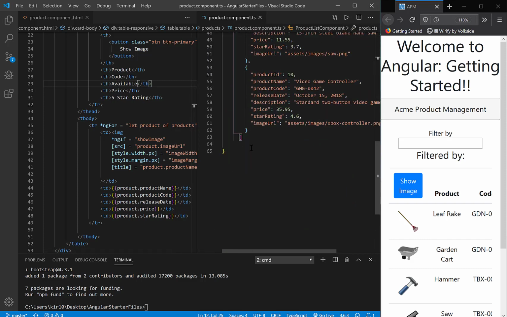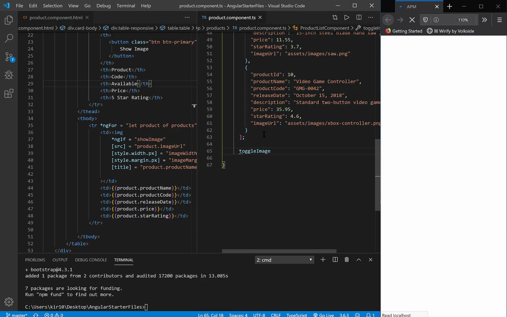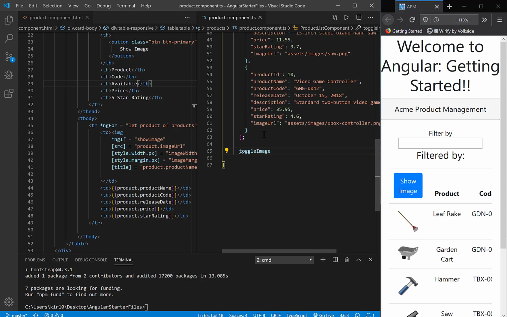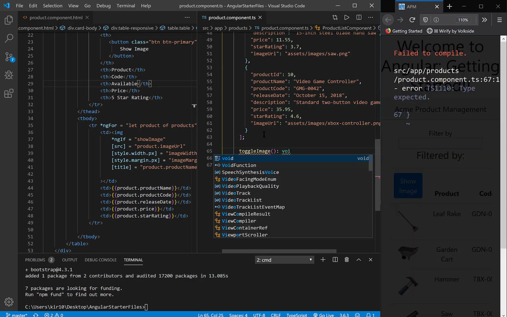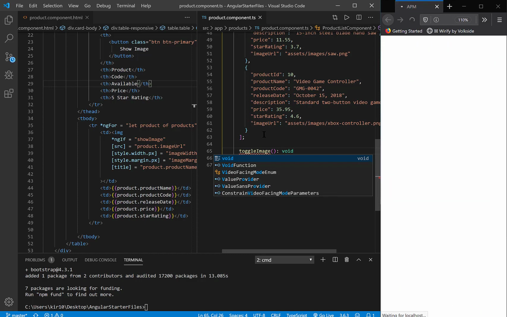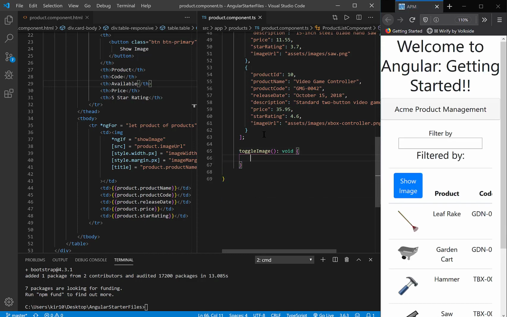I'm going to scroll to the bottom of all of these products here, and I'm going to write a function that we'll call toggleImage. I'm going to put a semicolon here, and I'm going to write a function. Notice I don't have to write the word function anymore. That's a TypeScript thing. So toggleImage is a method that doesn't receive anything. TypeScript is going to allow me to specify a return type. What is this function returning? It's not returning anything, so I'm going to write the word void. And then I'm just toggling back and forth from that showImage property.